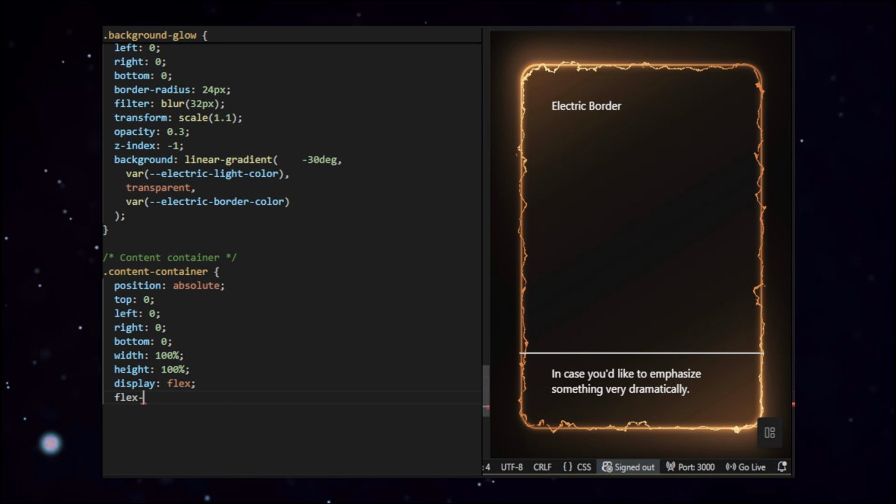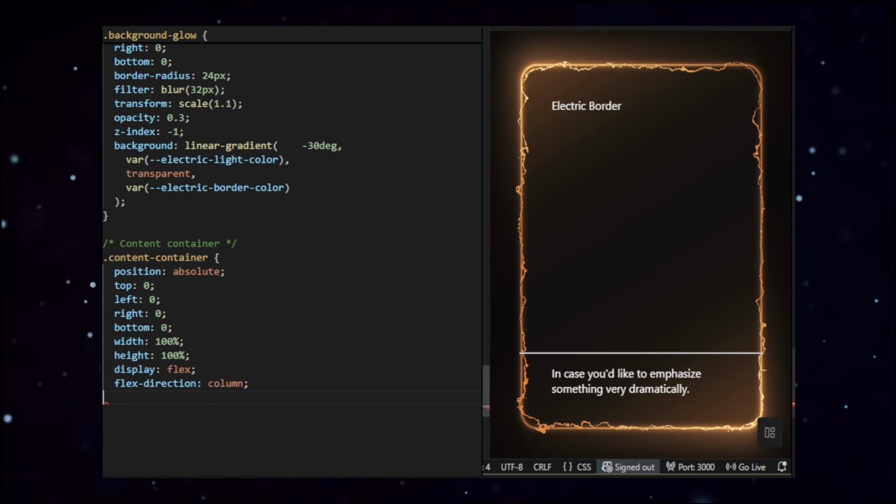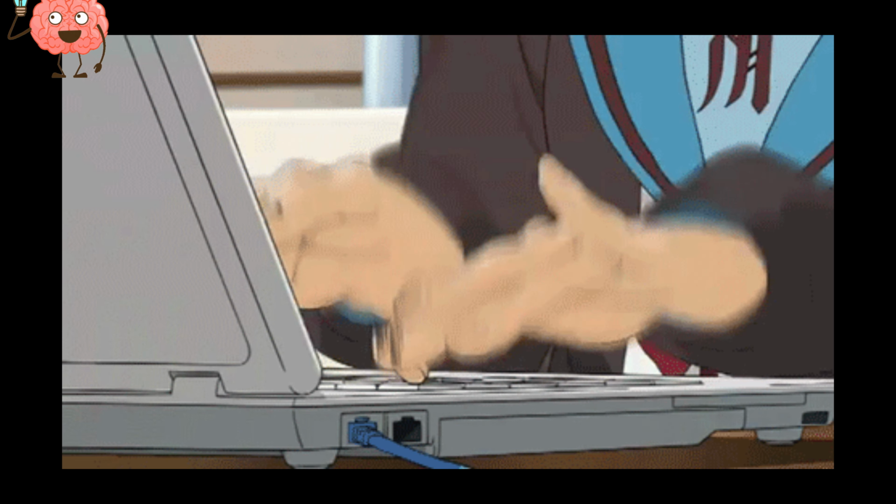Experiment with filters. Break the values. Push the glow further. Increase the distortion. That's how you grow.